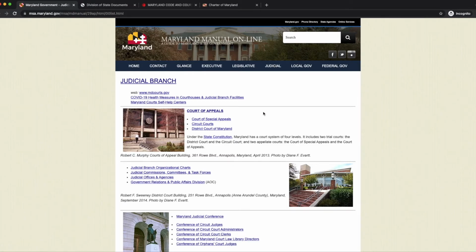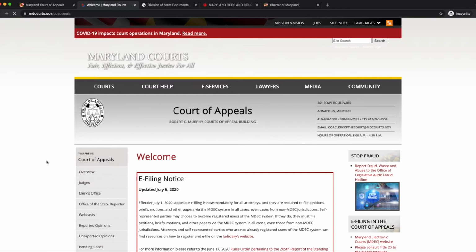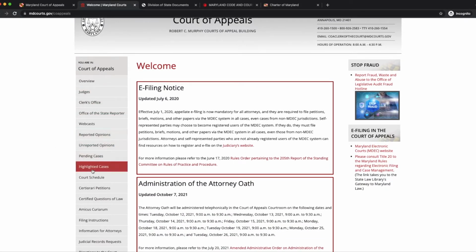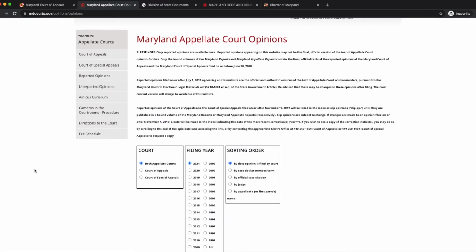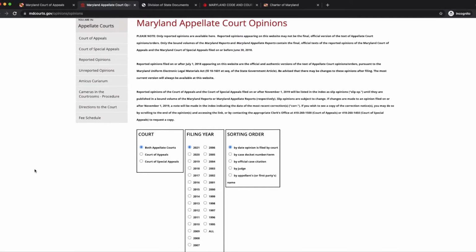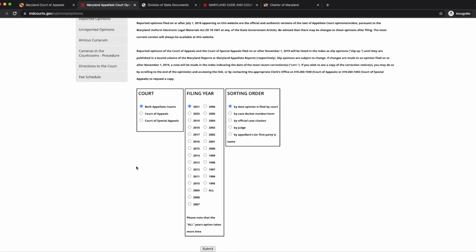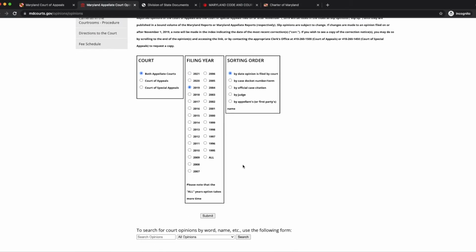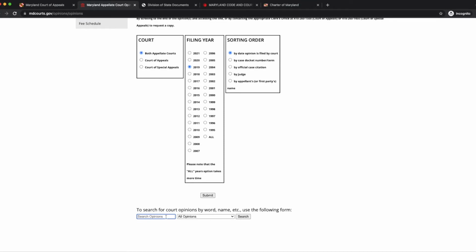I do want to show you there are a couple of cool things in the judicial sphere. So if you go to Court of Appeals and then go to the marylandcourts.gov website, you'll see here over on the side there are reported opinions, unreported opinions, and pending cases. And you can actually search through these right on the Maryland Judiciary's website. So you can search by court and date of the opinion if you know it. They do have this keyword search, but honestly, it doesn't really work.